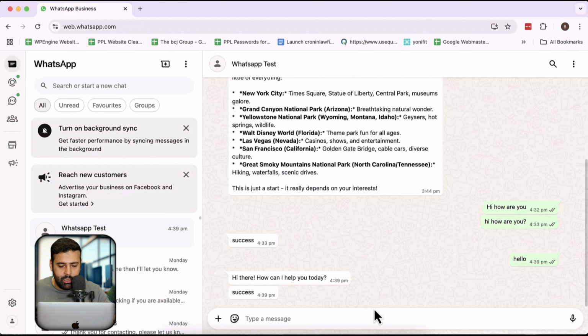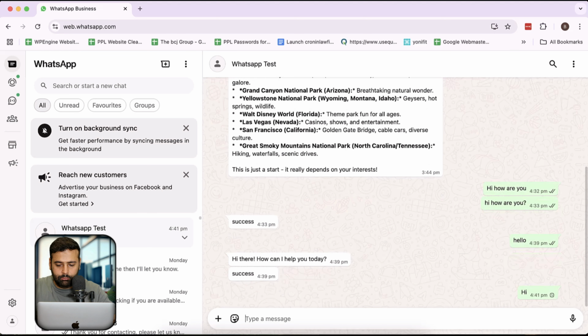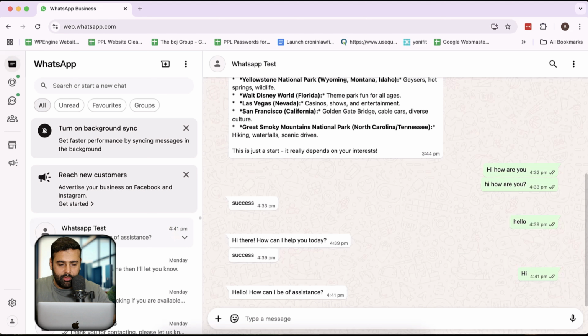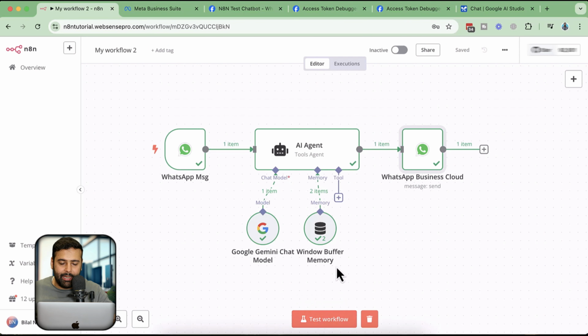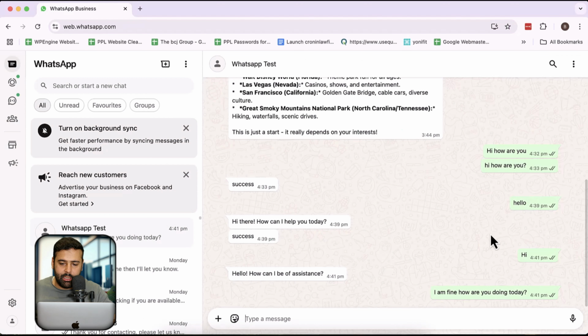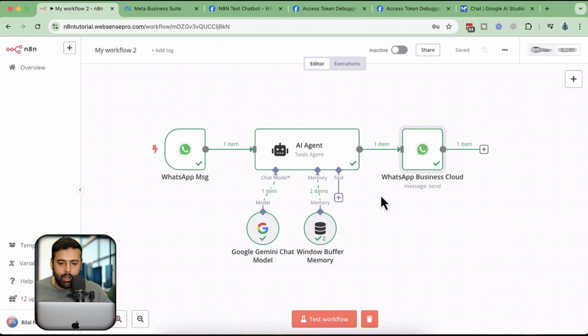I'm going to send another message. And here you can see it responded back. I'm fine. How are you doing today? Now I have to click on test workflow again and again in order to make sure that the conversation is working back and forth. And one other thing I can do is simply activate this workflow. So it's going to keep itself running, and it's going to be activated whenever a message is received.